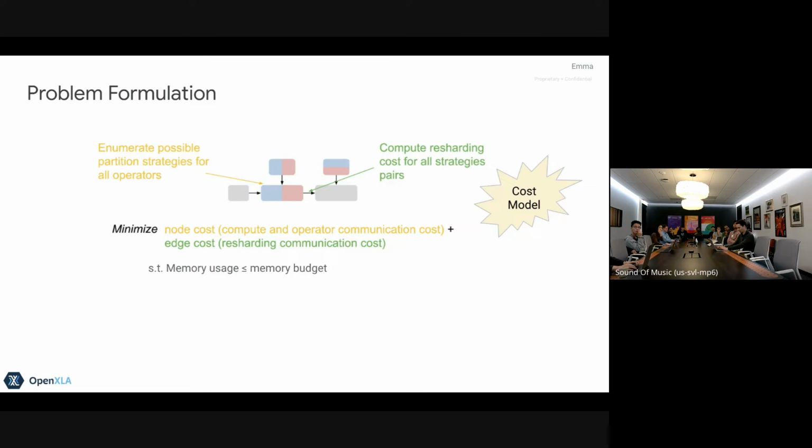Once it has enumerated all of these strategies, which are the partition strategies for the operators you see on the upper left of the slide, it will then move on to computing resharding costs for all of these strategies between producer-consumer ops in the entire graph. Essentially, depending on what strategy is chosen for each op, there will be a different communication and computation cost associated with that choice of strategies.